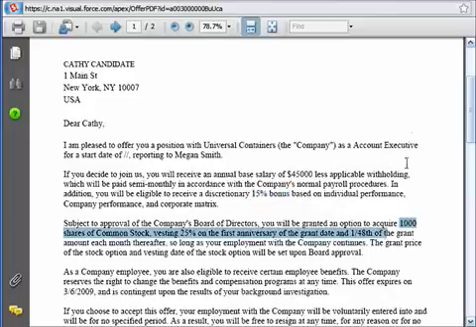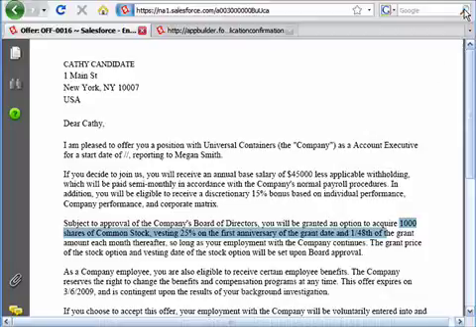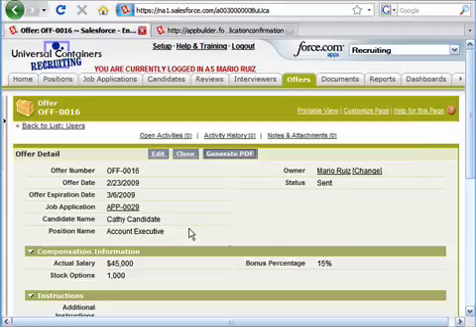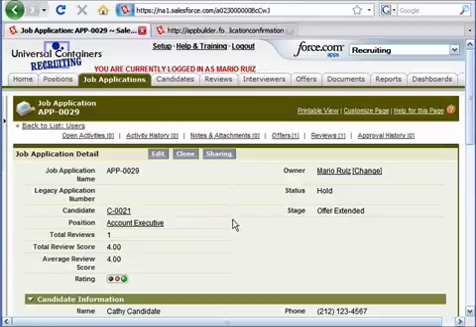Another cool thing that happened behind the scenes when Mario created the offer letter is that an Apex trigger was executed that updated the status and stage values on the job application record to hold and offer extended, respectively. This is an example of how you can use Apex to add business logic to your apps to keep related records in sync.